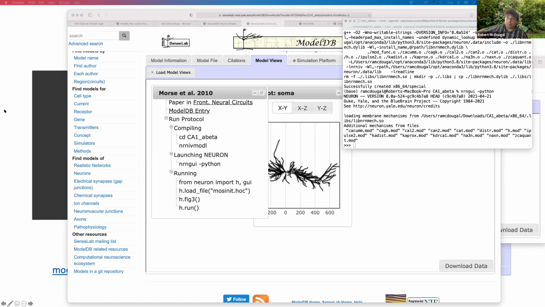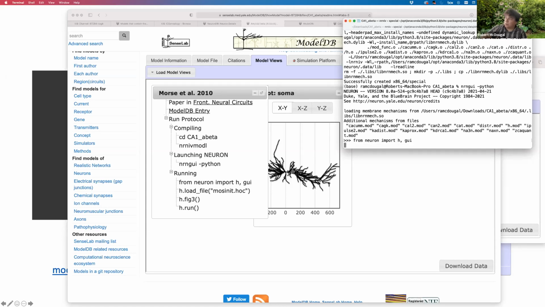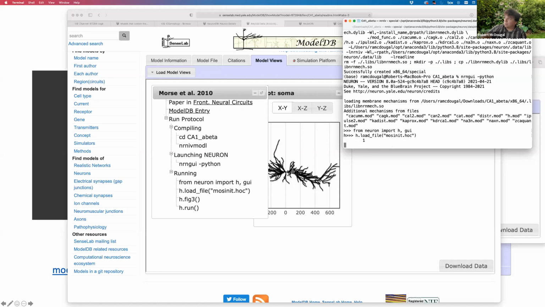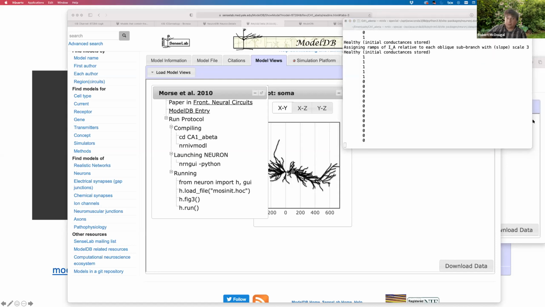It popped up the NEURON main menu, but I can say from neuron import gui, because that's what it says to do. h.load_file, mosinit.hoc. And everything's popping up on my other screen and then disappearing, so that's inconvenient.